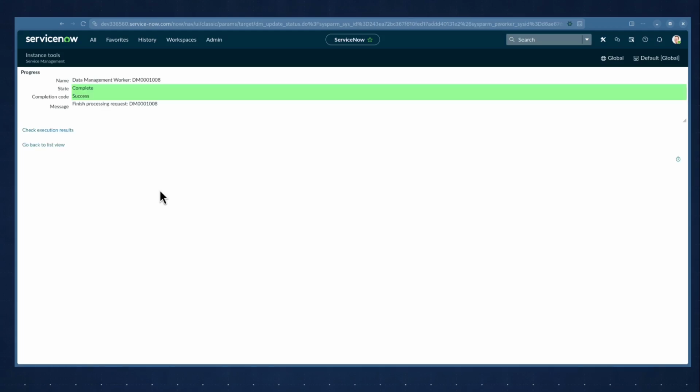Now, what this is showing you is the progress. Now remember, data management tools run in the background, so you could be updating 1 million records. You could leave, have a coffee and come back. This will keep updating. It will keep saying that, yes, I'm working on it. And once that is done, it will say completion code is success.